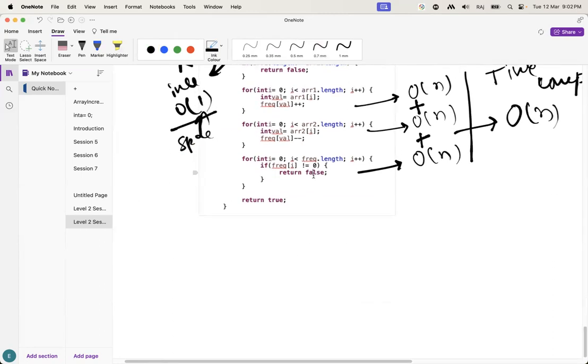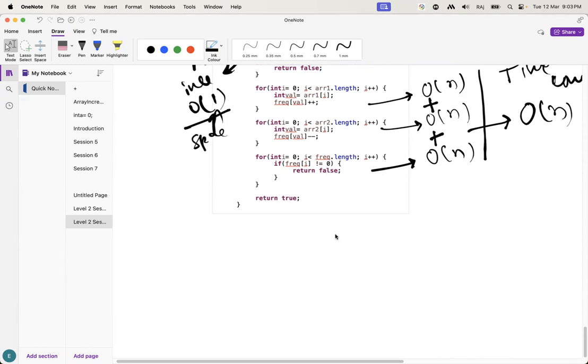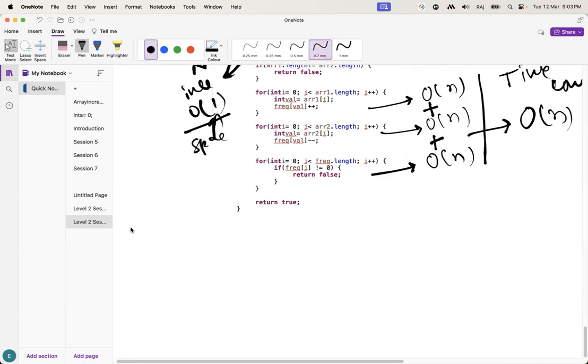Please let me know if you still didn't understand. Guys, please let me know in the chat box. Yeah, we can do it, that is no issue. We can do it like that also, no issues. It has the same time complexity as the approach you did.